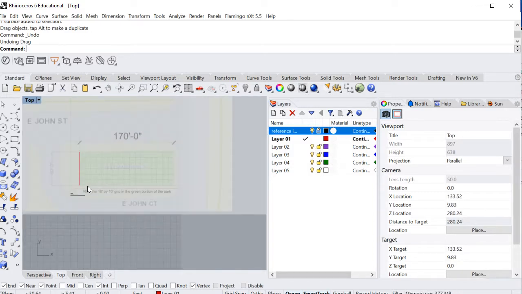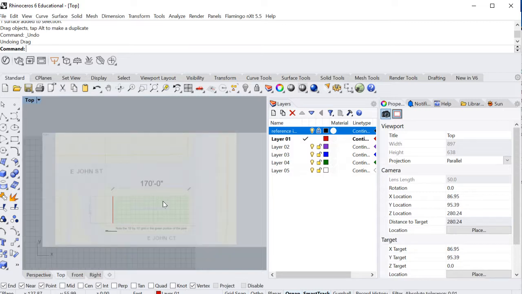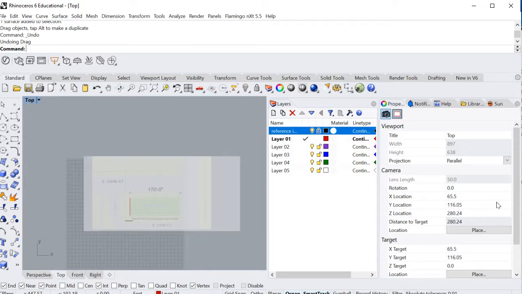Okay, thank you very much. We have just learned how to import a reference image and how to change the transparency of it and how to scale it. Okay, thanks very much. I'll see you in the next lesson.